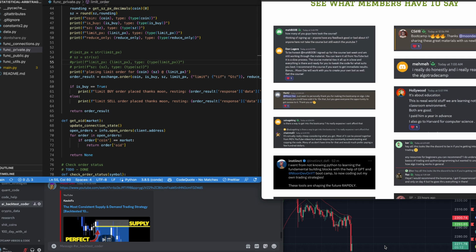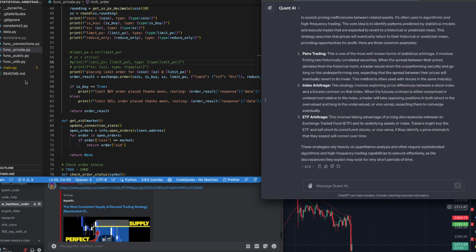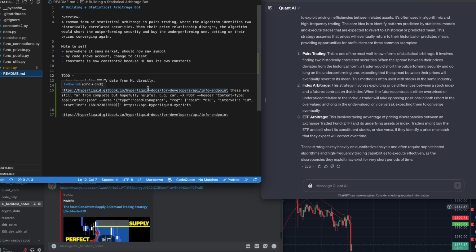Boom. So let's go ahead and get back to QuantAI. That's going to help us code out the rest of this. We stopped at the point where we were getting the data. You can see in my README here, I said to get the open, high, low, close, volume data.